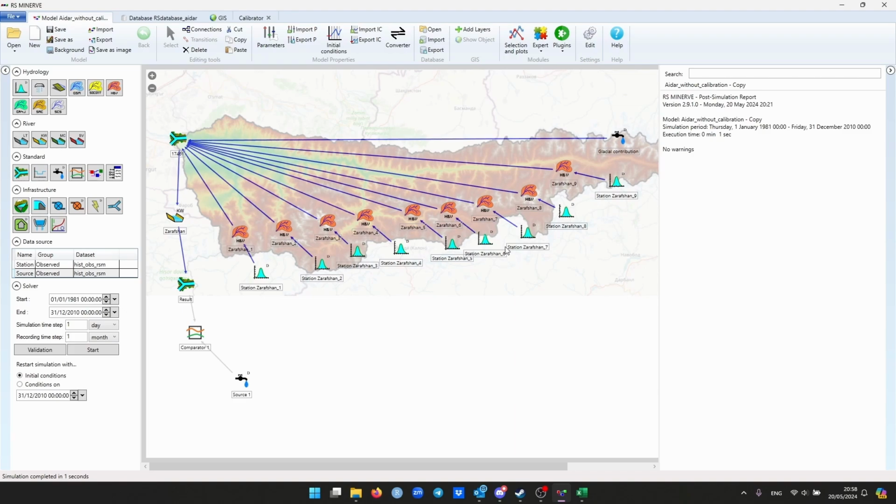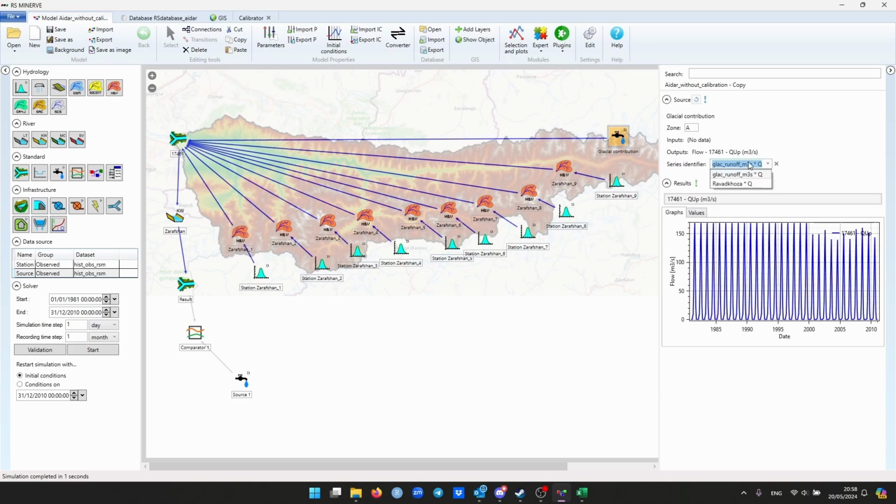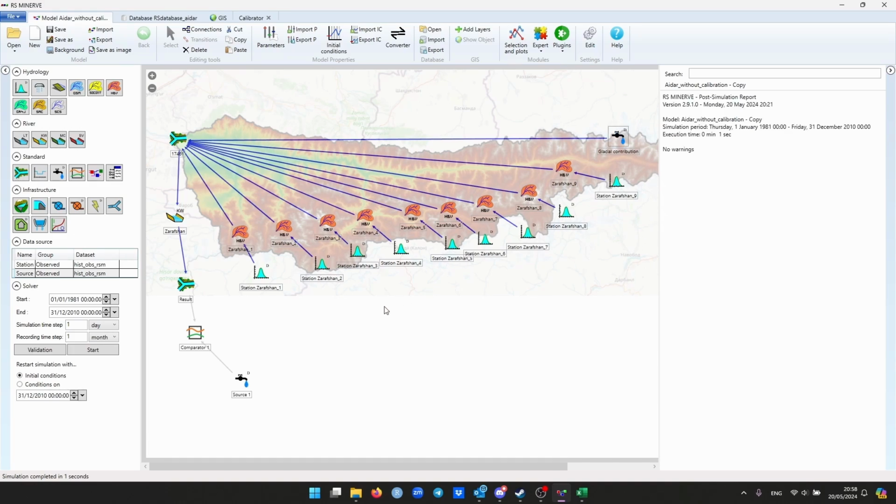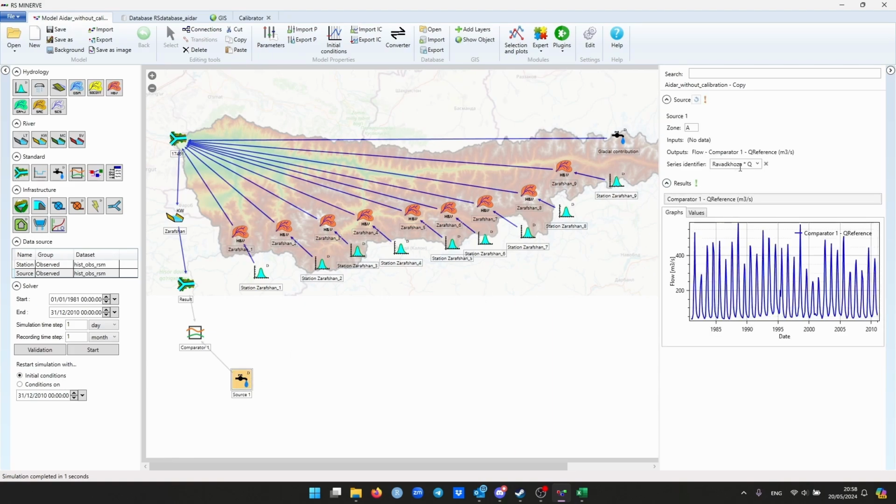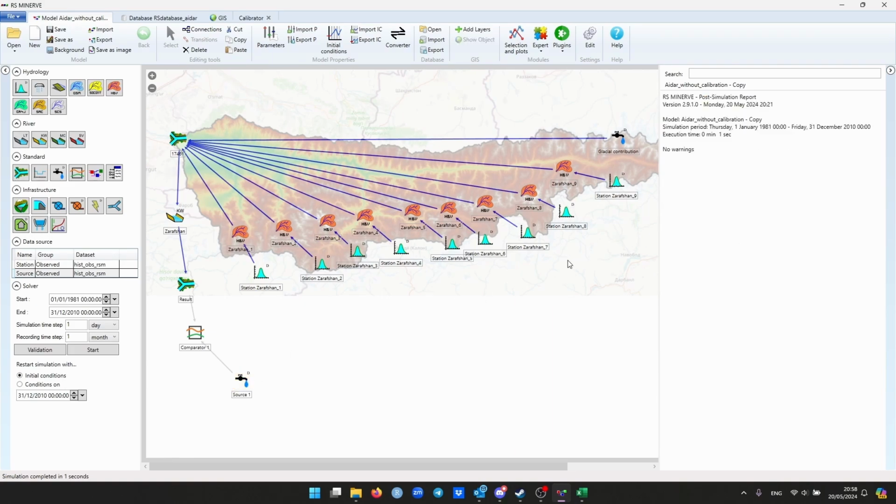After we locate the data sources in the table, we need to go to each data source object and choose the series identifier. Glacier runoff is for glacial contribution, and the other is for the source object that is connected to the comparator. Now let me explain why we have glacial contribution in the form of a source object.